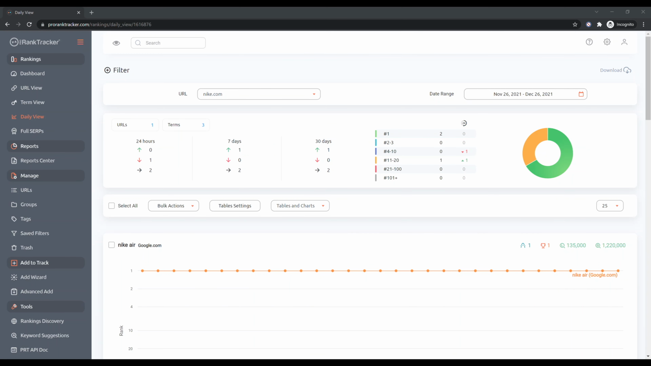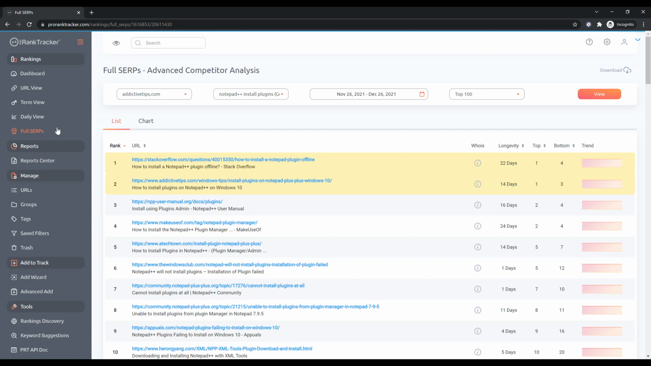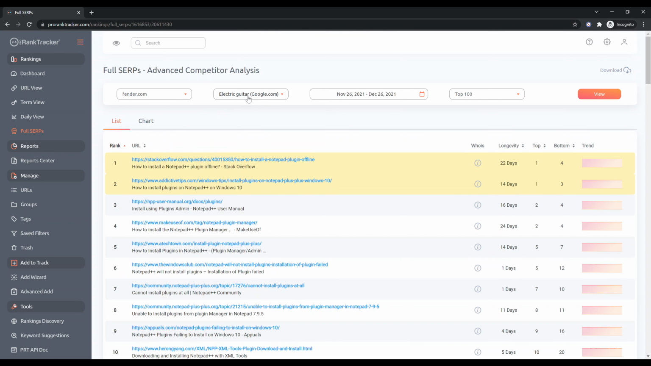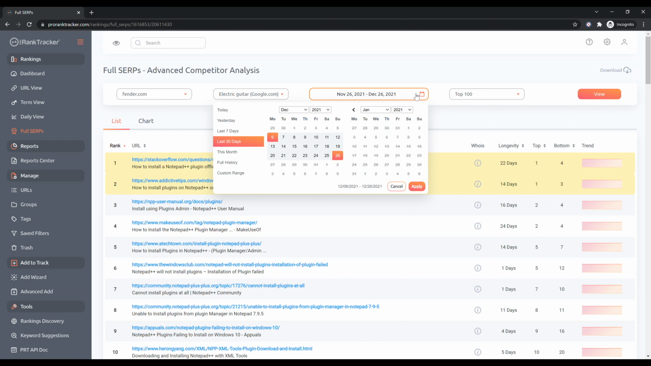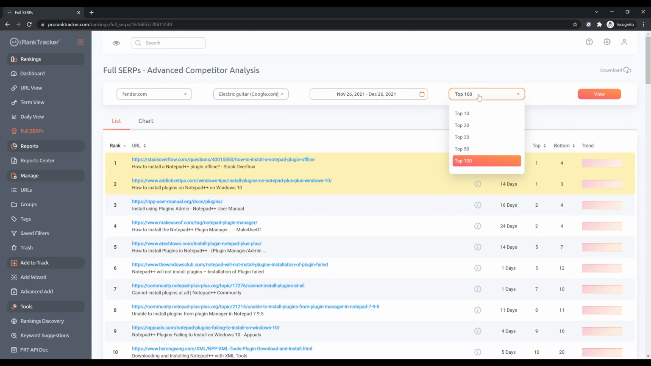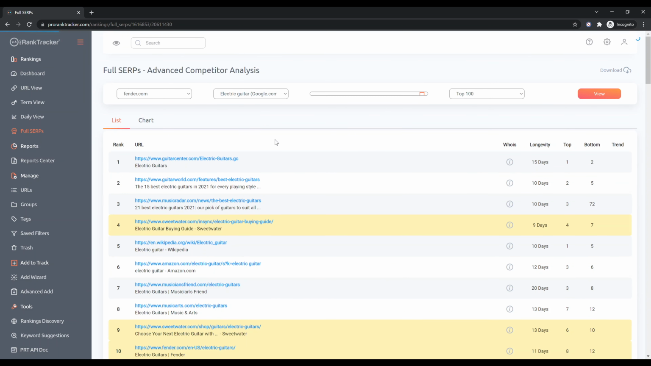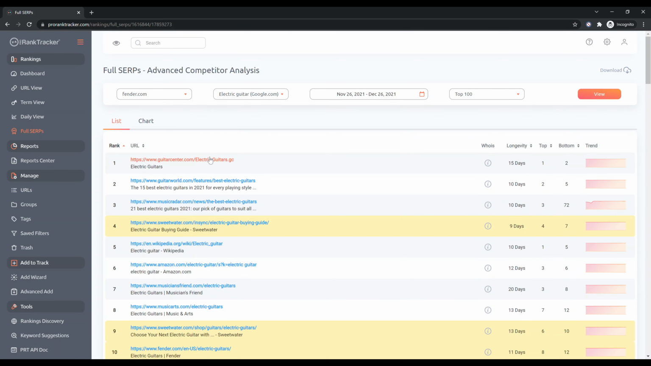Last but not least, we go to the full SERPs section. This area is a very powerful and advanced competitor analysis tool. It shows you the whole top 100 results for each of your tracked keywords. You can select any of your URLs, select a term, a date range, and what to display: top 10, top 20, top 30, top 50, and 100 results. Then you'll see a list of all the top 100 results for this tracked term. For each, you can see the URL and the title below.